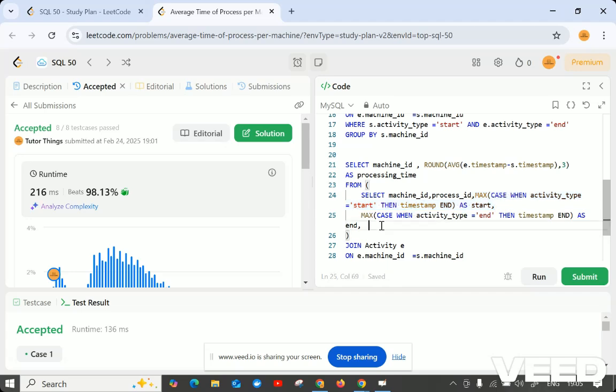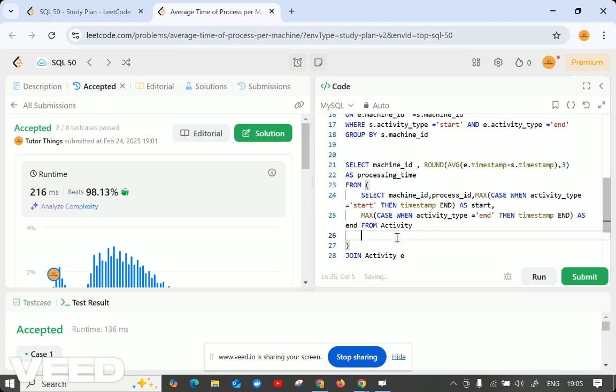So until now this is fine, right? In this select also we have to write from where, from what we have taken, right? From the activity table. Here also we are using the aggregate function max, so we have to go with the group by. Group by you can have mission ID and process ID. So yeah, inner query is clear, right?